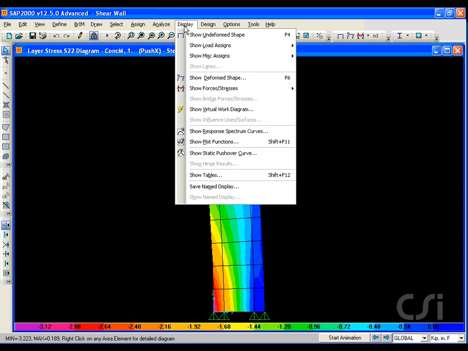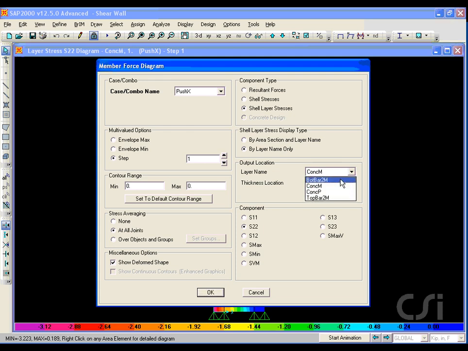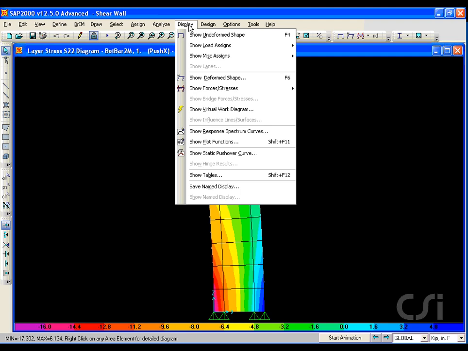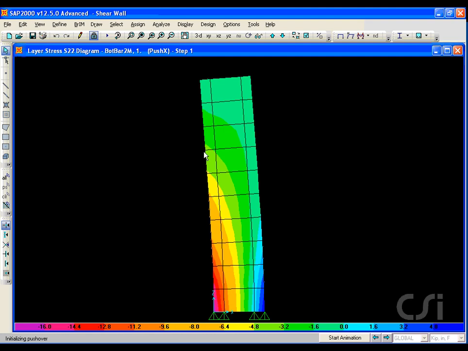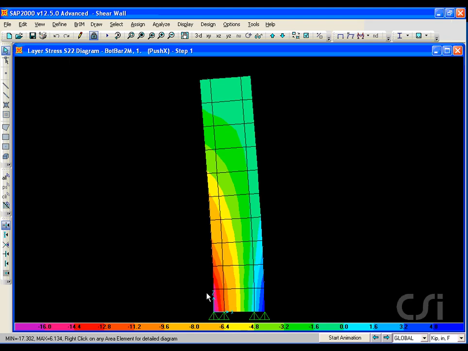We can also plot the stresses in the steel layers. Note how both tension and compression stresses exist. Lastly, we can plot the pushover curve. Here we display the base shear versus the displacement at the roof. This completes this tutorial on the modeling of shear walls using the nonlinear shell element.